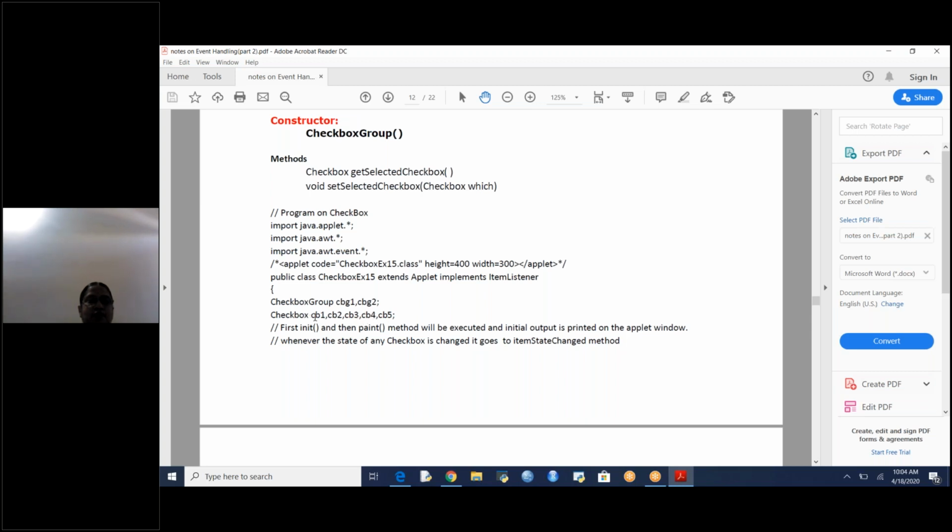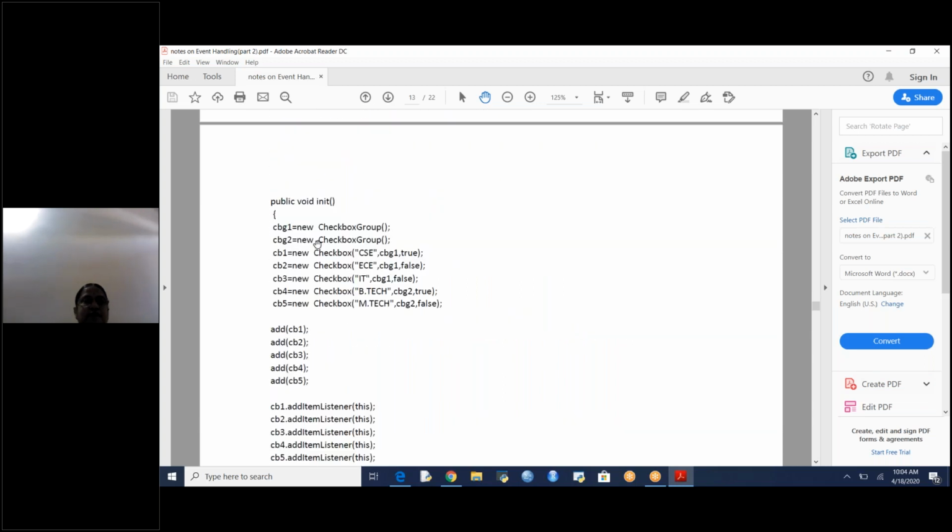That's it. Next, how do I create checkbox objects? Easy only, no? So first, two checkbox groups, these are the two. Next, for checkboxes, checkbox CB1 is equal to new Checkbox of CSC. This checkbox is added to which checkbox group? First one, no? That's why CBG1. CBG1 is the object. So CSC, ECE and IT are added to CBG1, and BTech and MTech are added to CBG2.